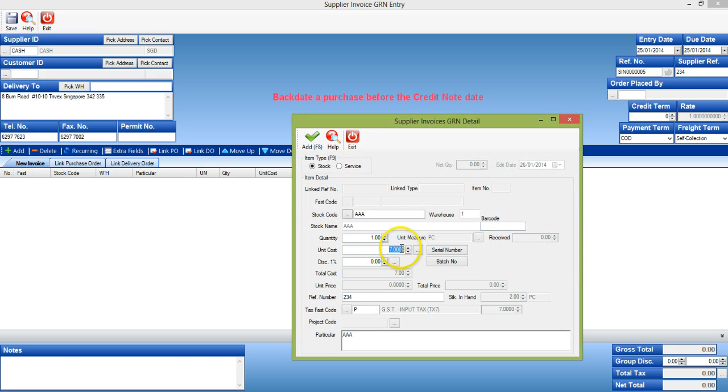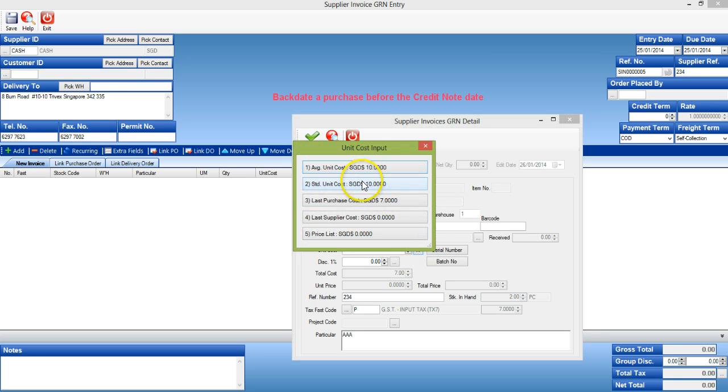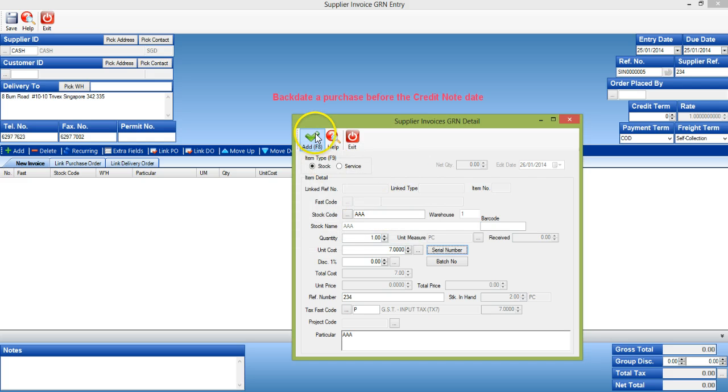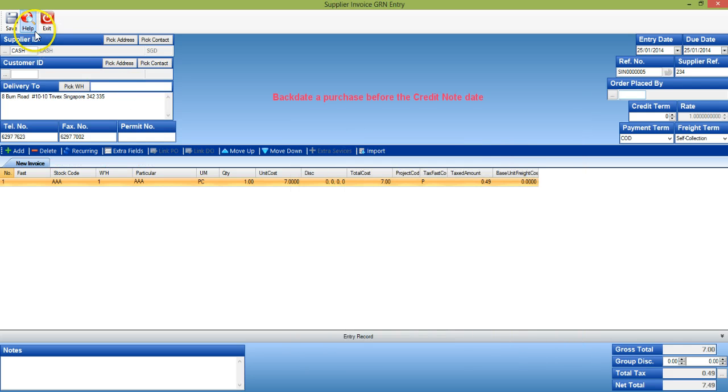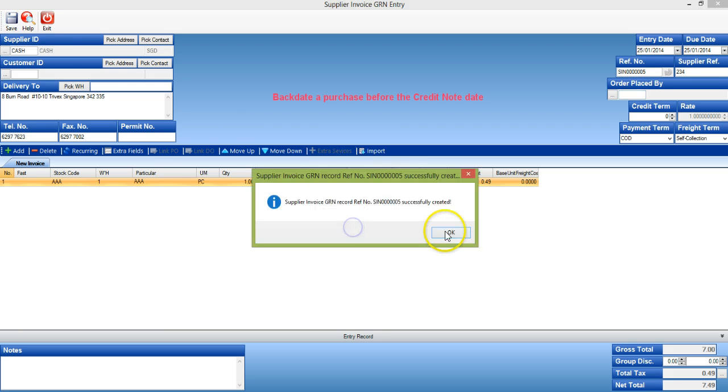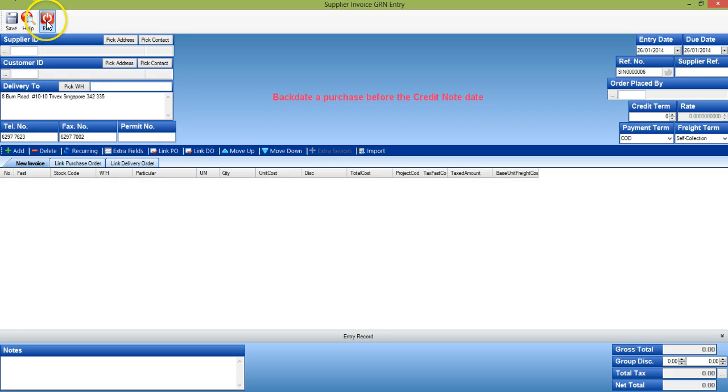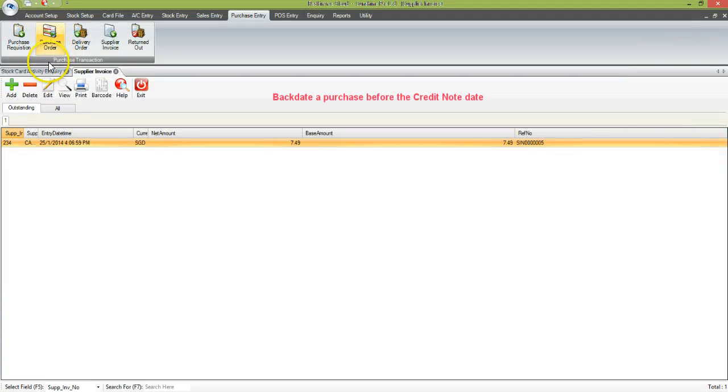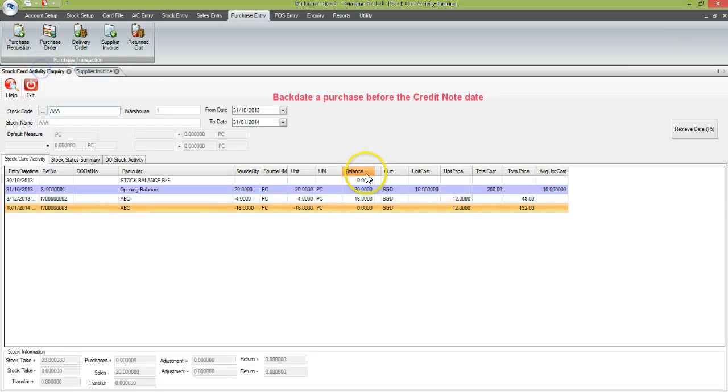Enter the stock code, and for the unit cost, the system shows a cost of $10, but we choose to enter $7 to affect the average cost. Click Save. Click Print Later. OK. Exit from this supplier's invoice. Click on the Stock Card Activity Enquiry tab and retrieve the data.